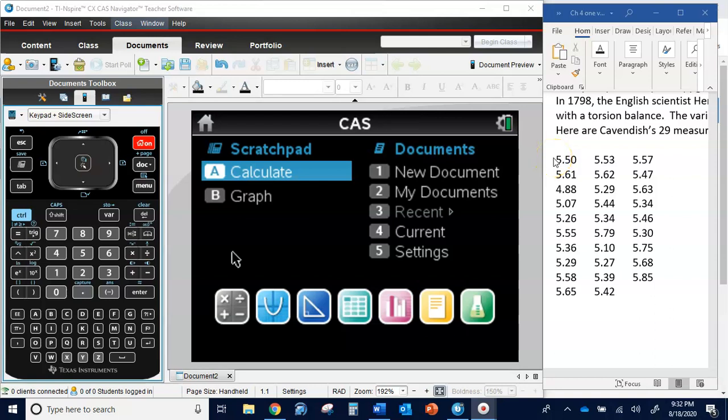All right, let's do an example of how to find the one variable statistics for a set of data. Over here on the right side of the screen, I have a set of data that are density measurements for the Earth that were collected in 1798. So in order to get the one variable statistics, I'd like to know the mean, the median, all that kind of stuff.